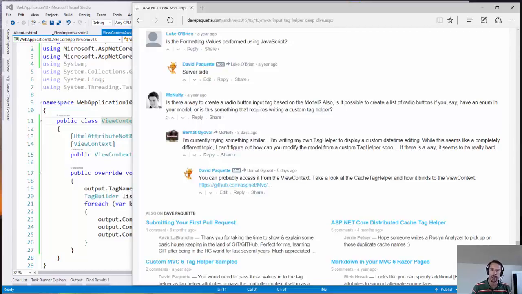When creating tag helpers, we know that we can define properties and bind those to HTML attributes. But what if we just generically wanted access to the view context? Let's mash on that.